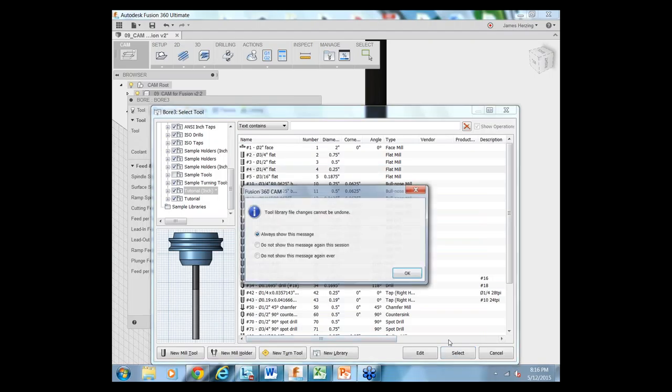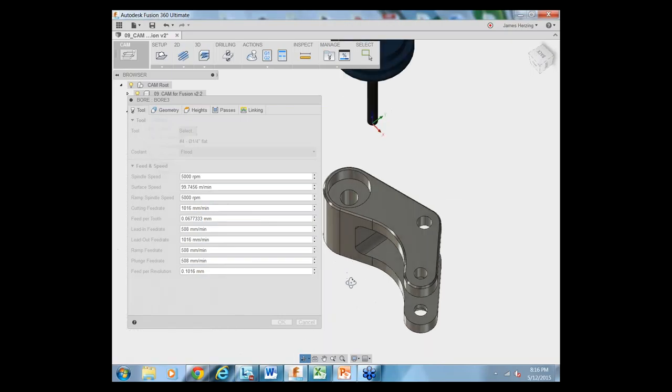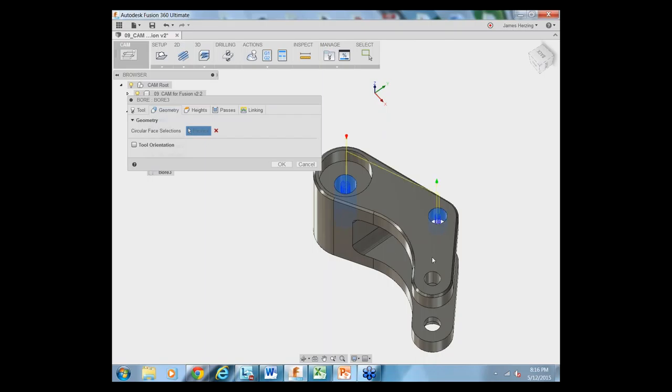I'm going to click select again, say OK to my message that always pops up, and this time I'm going to have to rotate my model just a little bit so I can see these holes that we're working on, or I can click on all three of them, 1, 2, 3. In the geometry tab, you're going to choose which faces you're going to be working on, or which holes.